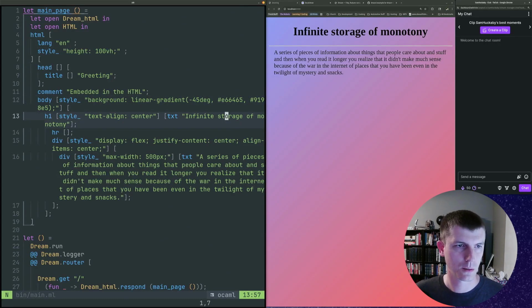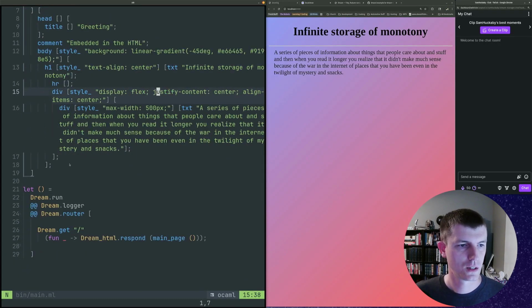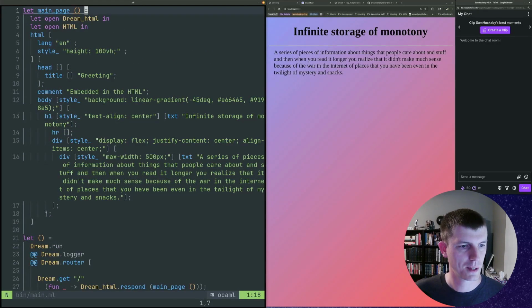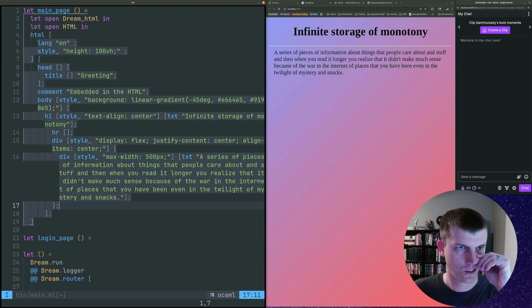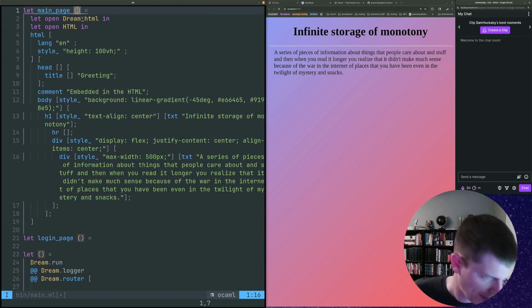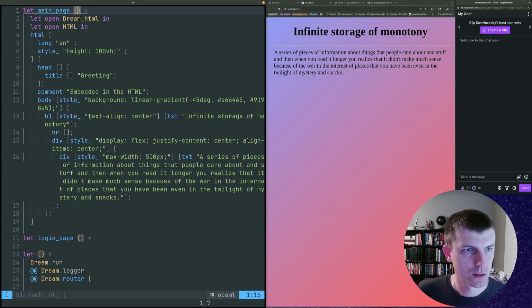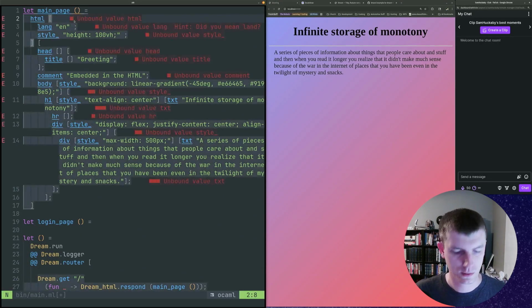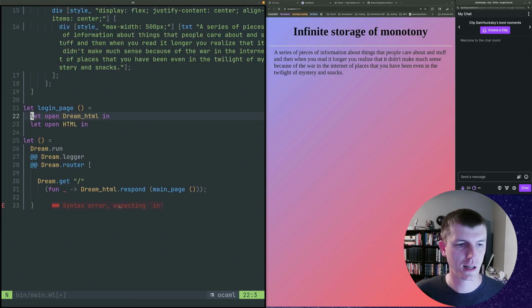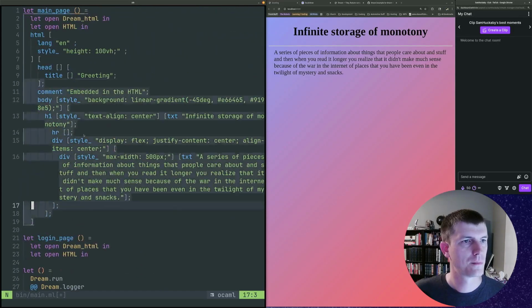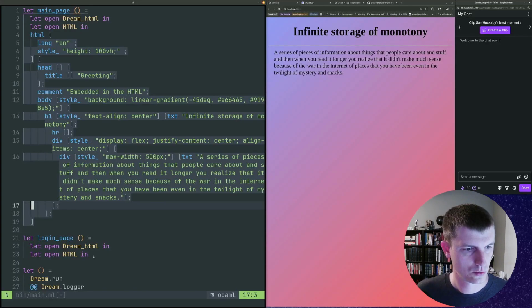We need to build a login page. So let's make another page for login. We've got main pages up here, so let's come down here and we'll do let login page. It also doesn't need anything, so we're going to give it the unit parameter because we're not passing anything. And then actually we'll just take these two because we're going to need these. Whoops. Gotta grab them, don't delete them. Deleting them is not helpful. Oh, got an extra in there.